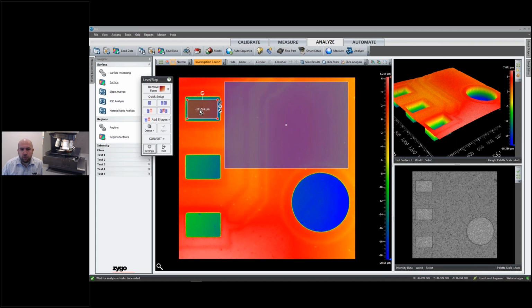Now, maybe we want to level the surface relative to more areas, maybe some of these areas down here as well. And maybe we also want to know the depth of some of these other pockets as well. We can add more reference and test shapes. If we go back to the Level Step control window and click on the Add Shapes flyout menu, we can see there's options to add more reference or test areas, and you have the option of adding either rectangular or ellipse shapes for either test or references.